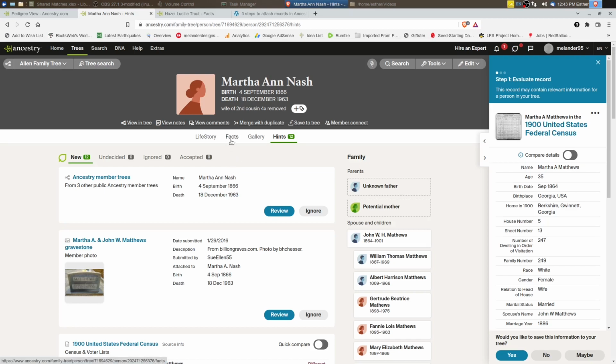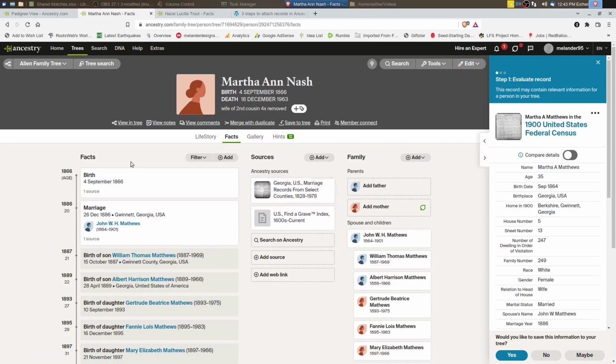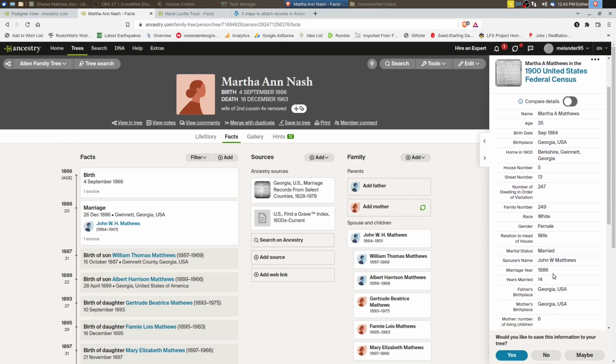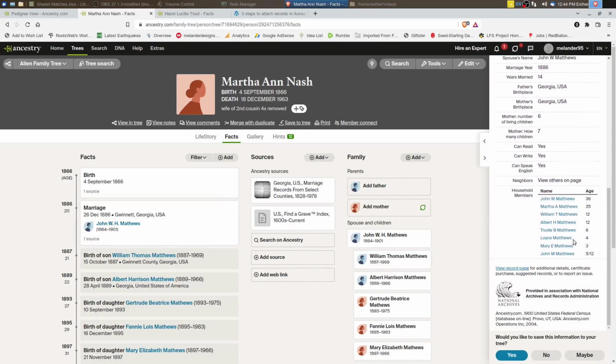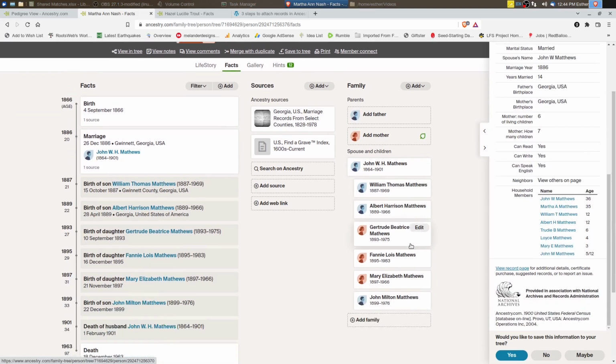You can also click back on the left side of the screen to the facts page, and you can use this information here to also evaluate. So we have a marriage year of 1886. That does seem to be a match because I have the marriage year here of 1886. If you scroll down in this record, you can also see the other people mentioned in the record.